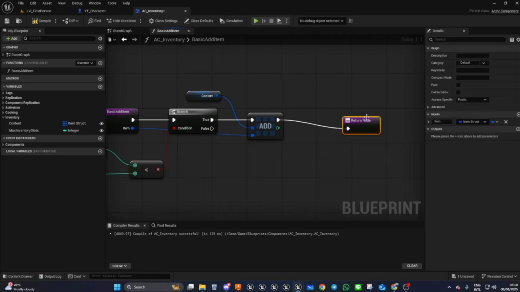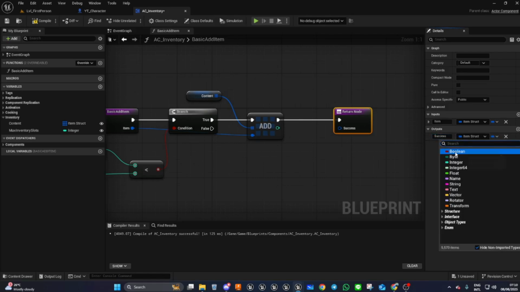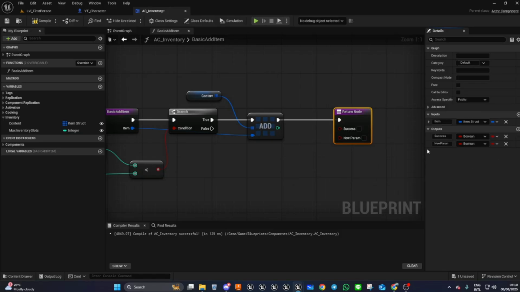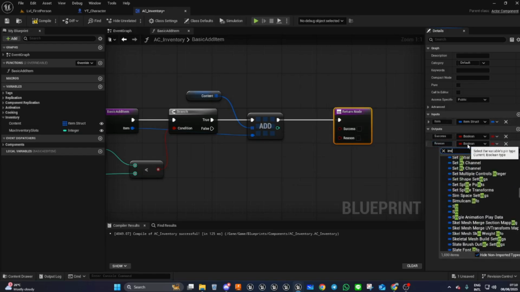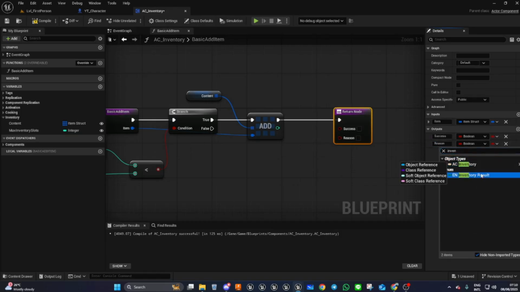Return node. And on the return node, we're going to have 2 outputs. First one, we're going to call success, and that's just going to be a basic Boolean. And the second one, we're going to call reason. We're going to use this as I think we call it inventory result.